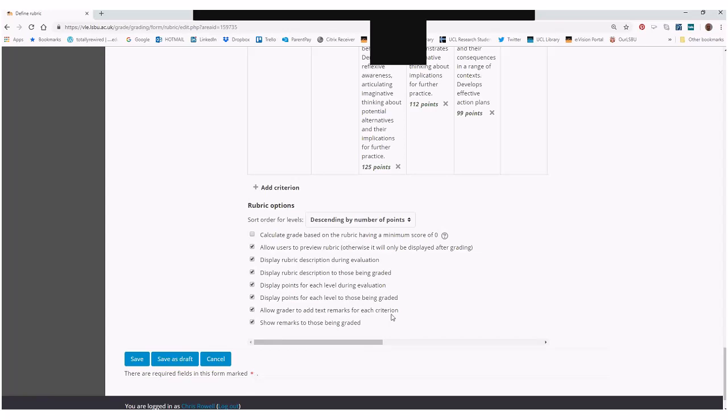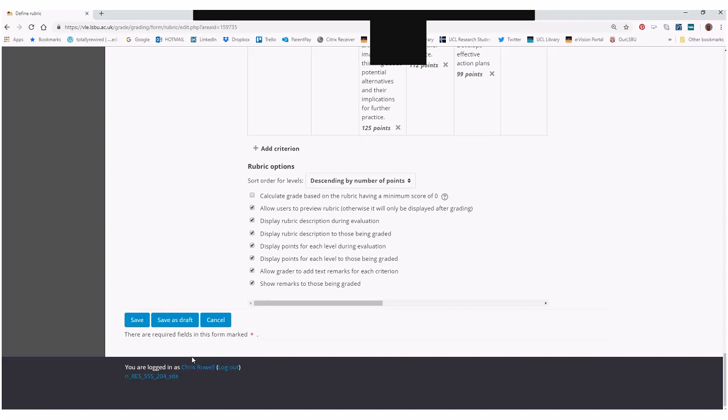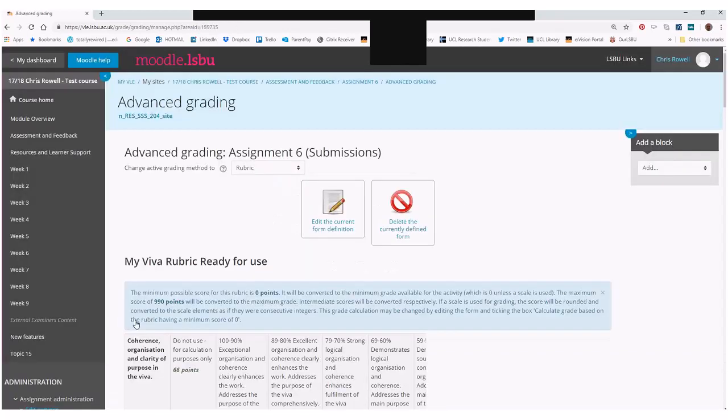Okay, so once we're happy and we've made the changes that we want, we have two options. We can save it as a draft. This will not make the rubric actually available, so you might want to come back at a later date and edit it further. That's one option. However, if you're happy with the way the rubric's set out, you can just click on the save button on the bottom left hand side of the screen, which I'm going to do here, save.